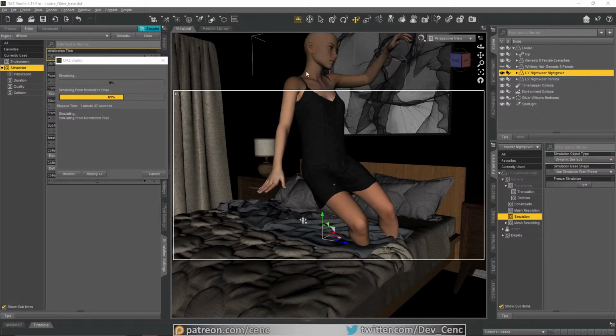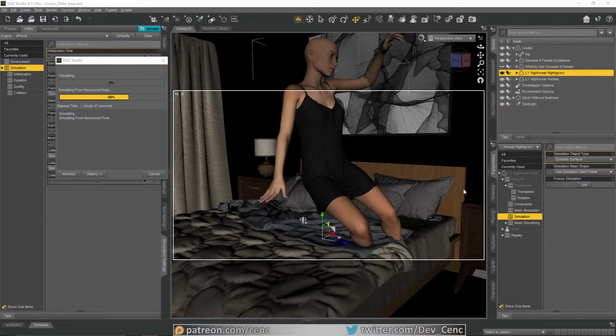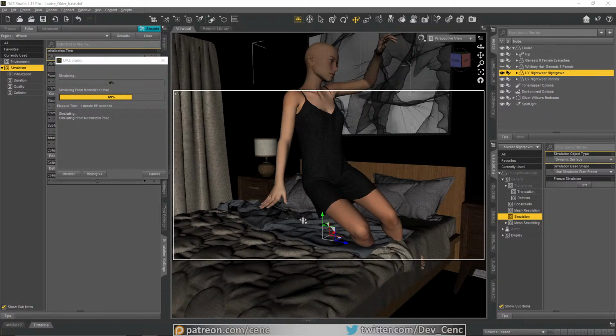And what you can do, if you find that it's taken a while to run the simulation, you just turn off anything else. If you just hide it, like I hid the hair, say you could hide the rest of the building other than the bed, and that will speed it up a little bit.